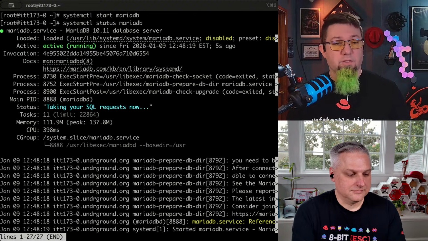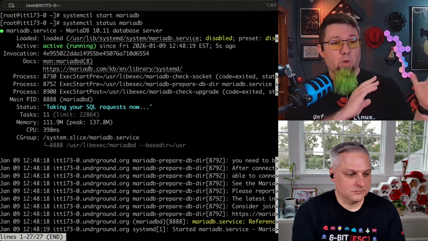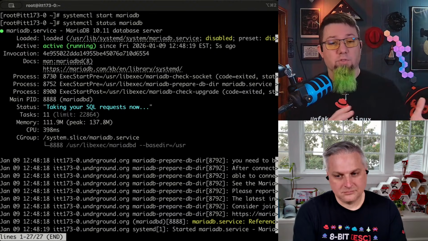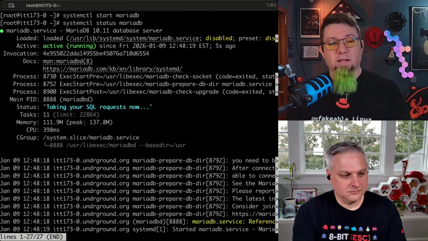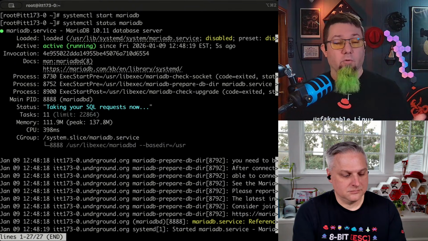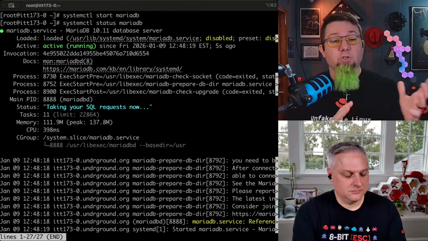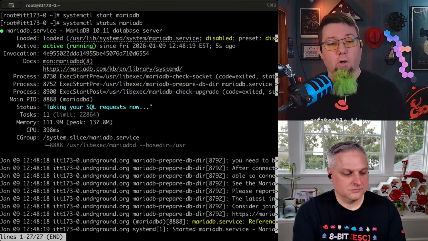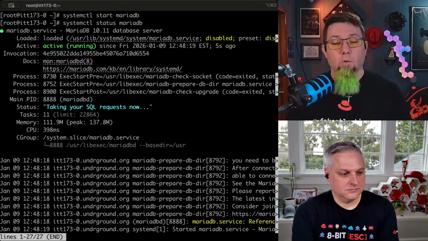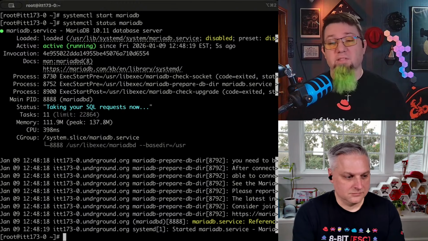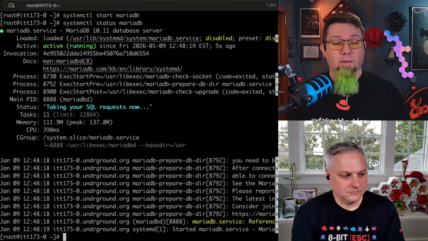But now that it's started, if I were to reboot this machine, or if it were to stop for some other reason, it's not going to start back up again automatically unless I do systemctl start on the database server, MariaDB, once again. So the way to fix that, of course, is with the enable command.